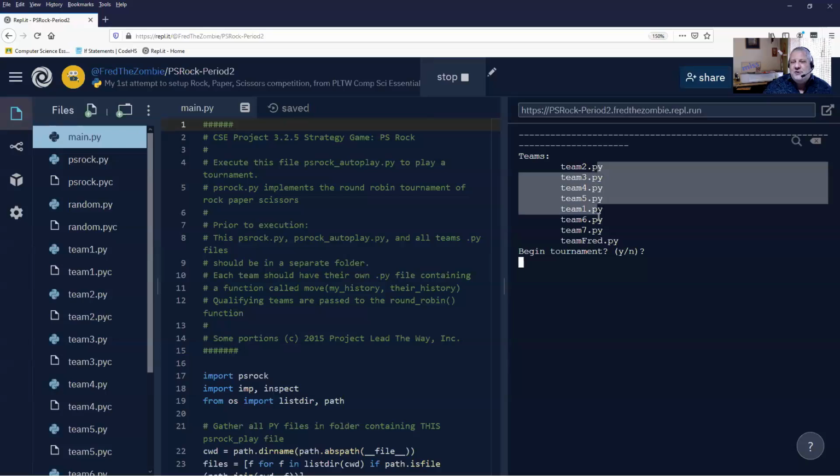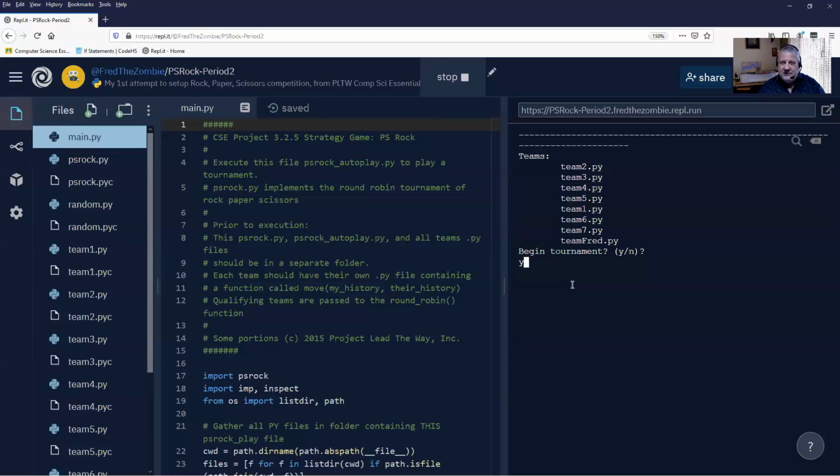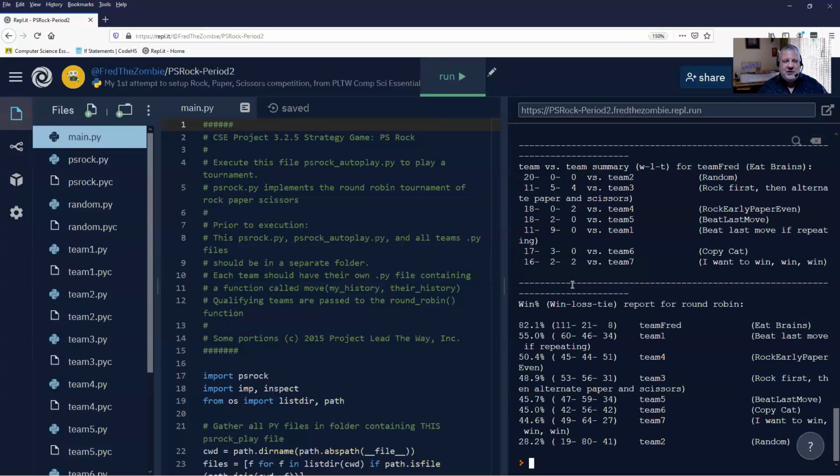Okay, once you add your own team, it's going to show up here, and that's how you're going to know that it works, and you're going to say, yes, go ahead and run the tournament, just so that you know everything here is working okay. Okay, you're going to go through the day 1 slides.